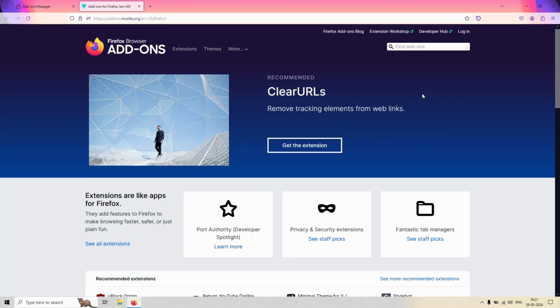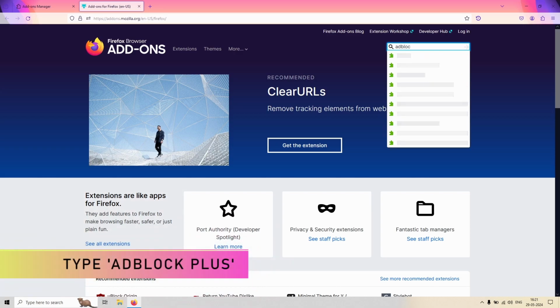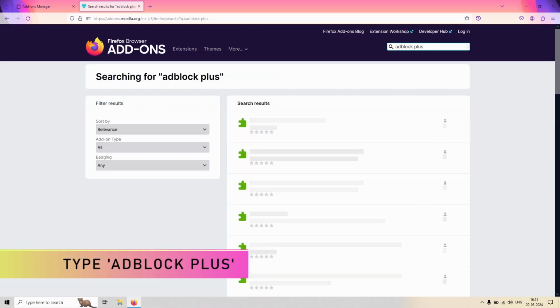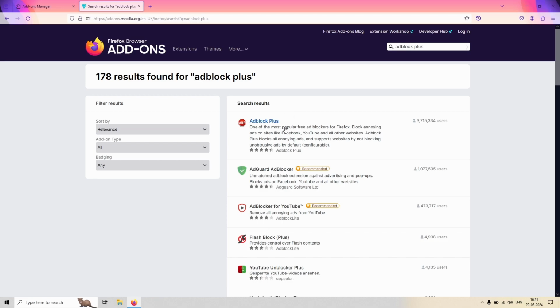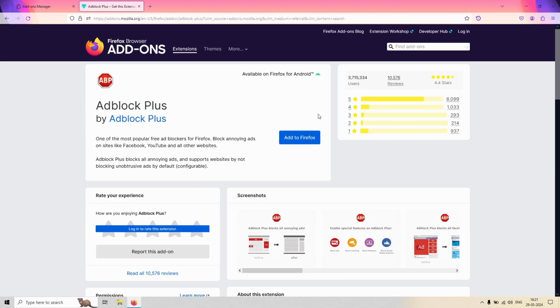After this web page opens up, go to the search box and type AdBlock Plus. Let's see what comes up. Ensure that the icon as well as the name is exactly like what is shown here. Now to install this, just click on it.